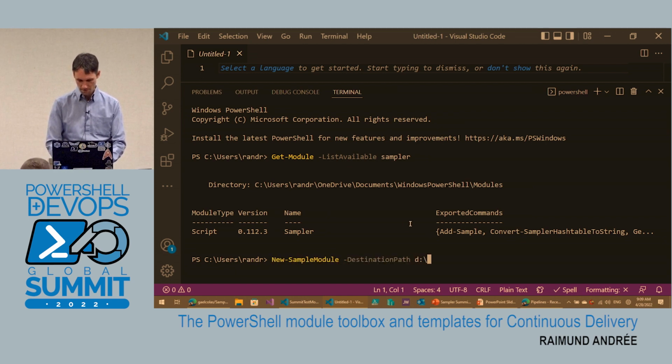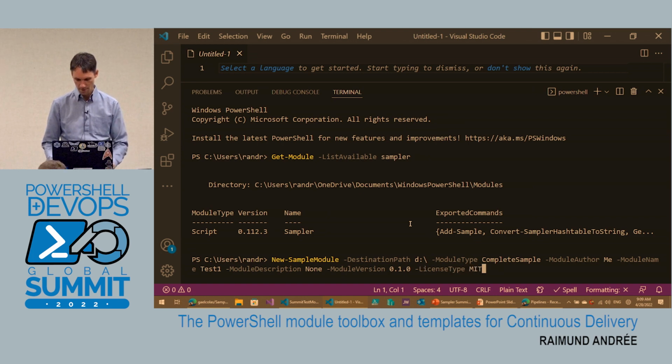Destination path is D. Module type: we have a complete sample, something that is primarily done for the DSC community, simple no build, so let's go with the complete one. The module author is me. The module name is test1. The module description is none. Module version is 0.1.0. And we have a license type, Apache or MIT.